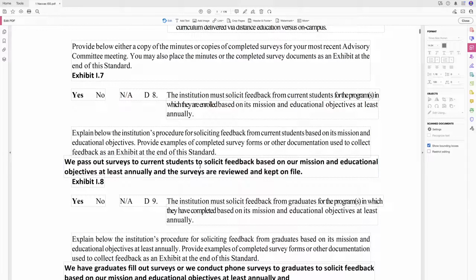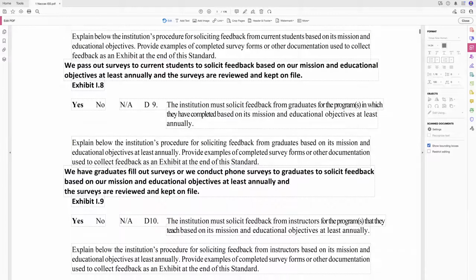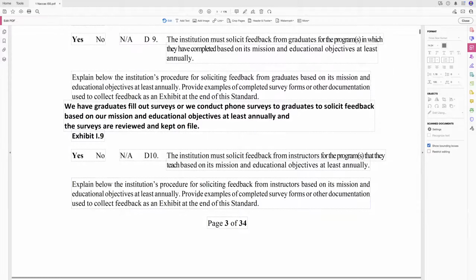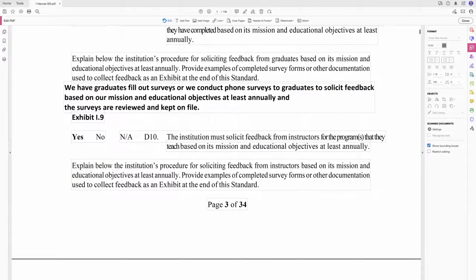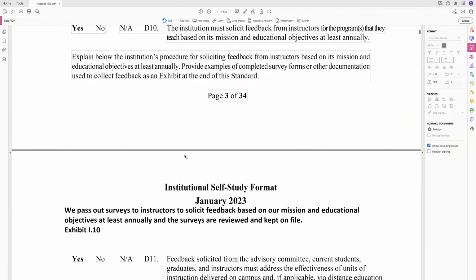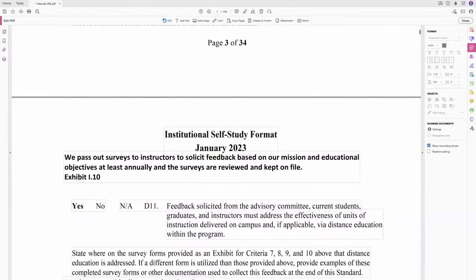We also answered the question. This is the answer that you should put, what we have in bold. The same thing for graduate exit surveys. This is the answer. Keep this answer here. And Exhibit 1.9. Number 10, the institution must solicit feedback from instructors. That's yes. Okay. Now, how do you do that? We pass out surveys. You all can put this exact answer. And Exhibit 1.10.